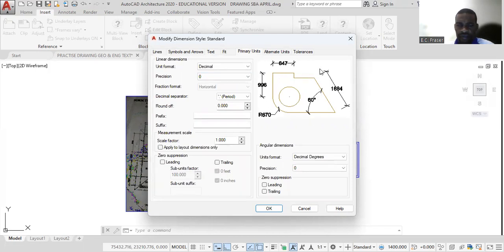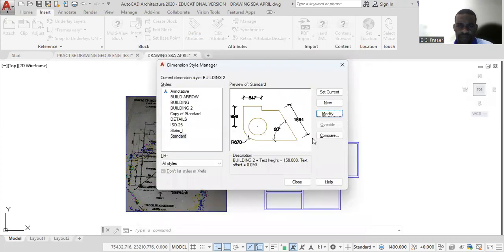You should see an image, a graphic display here. This graphic display shows exactly how your dimension setting should look. If you're satisfied, press OK. Once you have done that, set it current, then close.